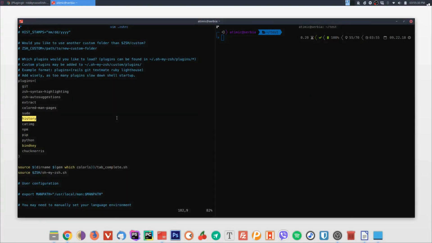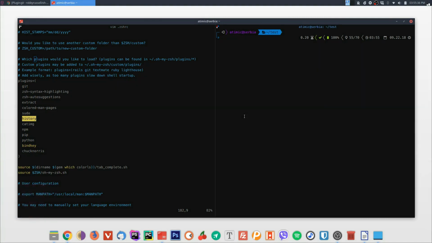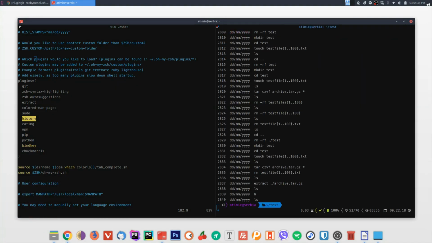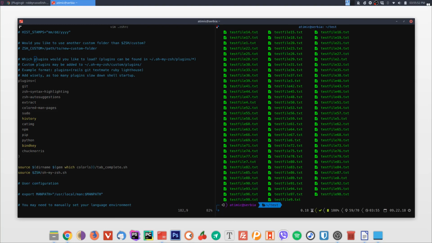Next plugin is called history. It's basically a shortcut for the history command. So instead of typing the whole command history, you can just type H and get the list of your commands. And then if you want to execute, for example, this command again, you can just type exclamation mark and the number of that command, press enter. It will pull that command out of the history and then press enter once again to execute it.